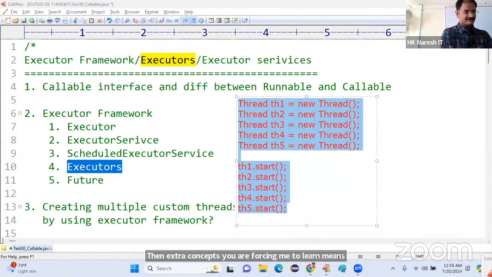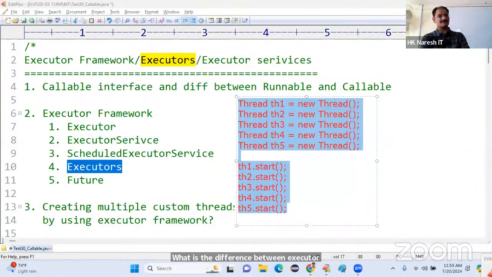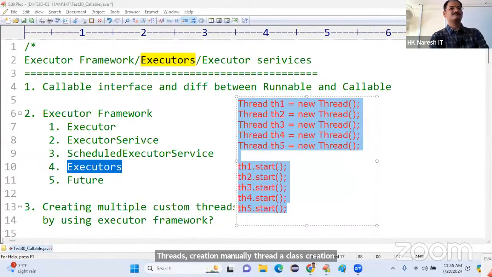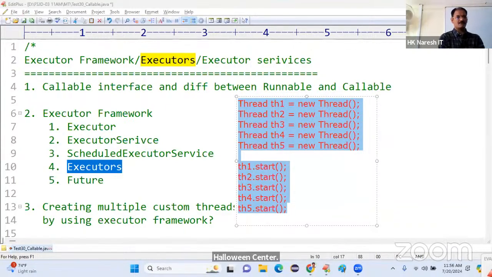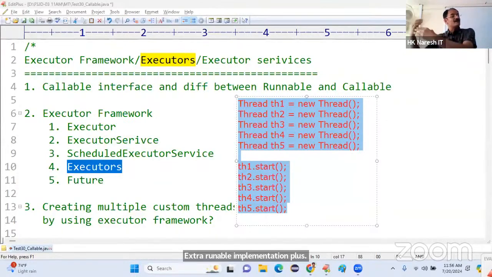Come on. Everyone, try to guess. What is the difference between thread creation with the executor framework and manual thread creation with the Thread class? Think. Obviously, in the executor framework also you have to implement the run method or call method. That is compulsory. Extra runnable implementation plus custom thread, or runnable or callable interface implementation plus executor framework. In the background the executor framework also runs runnable or callable, na?